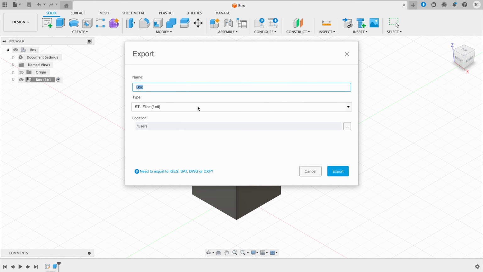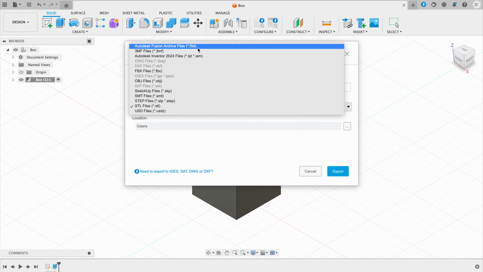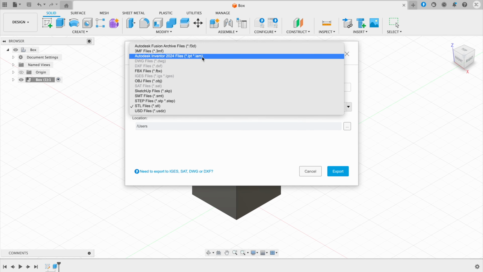And depending on what version of Fusion you've got, you might have different options here. So if you click this drop down here, you'll be able to choose different file types. Now, I'm not going to go into too much detail in this video, but as a brief overview, if you want to save something to reopen it again in Fusion, then it's best to save it as a .f3d file, because you'll have the history of your design and you can go back to it and make modifications.